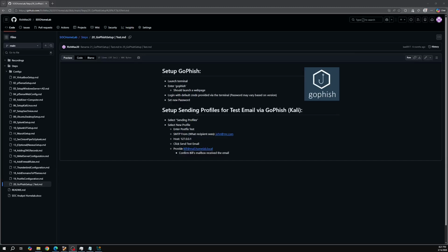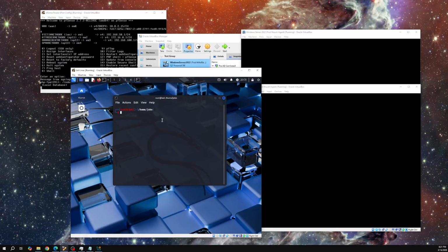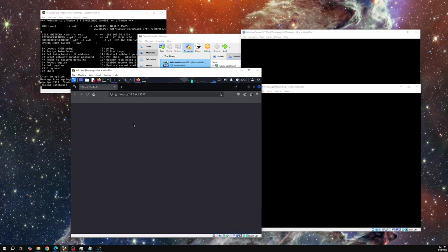Moving on to the next step, it's going to be setting up GoPhish. GoPhish essentially is just like a little platform that allows you to send phishing emails. It provides you templates and whatnot, so it's pretty easy to use. So we're going to go ahead and set that up. You've got to be in root for this command to work, so go ahead and run GoPhish, and the default password is going to be that. And so we can go ahead and open up that link here.